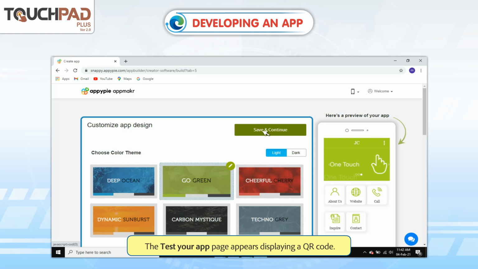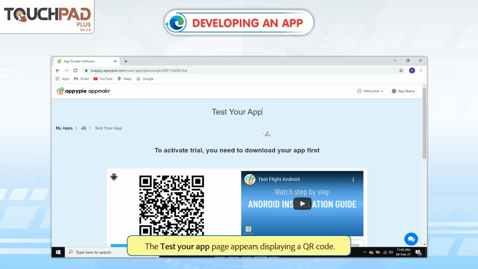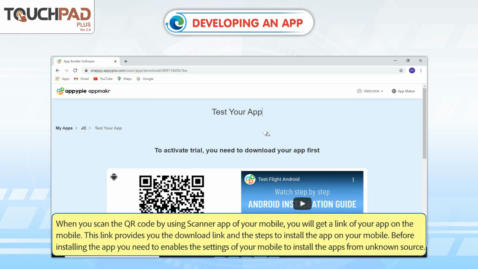The Test Your App page appears displaying a QR code. When you scan the QR code by using Scanner app of your mobile, you will get a link of your app on the mobile. This link provides you the download link and the steps to install the app on your mobile. Before installing the app, you need to enable the settings of your mobile to install the apps from unknown source.